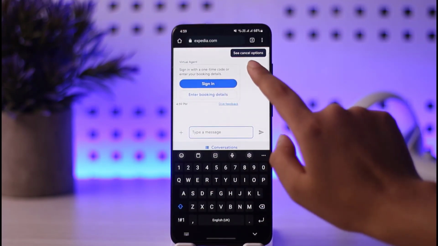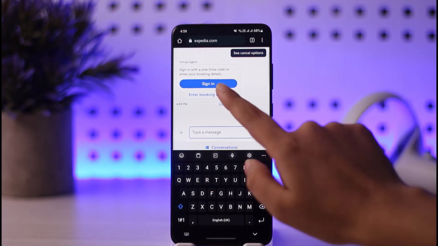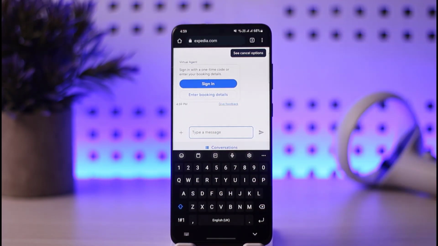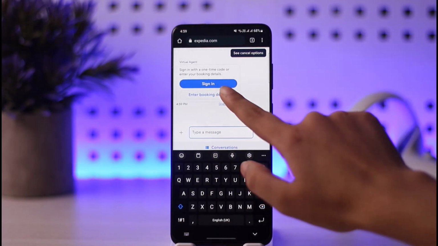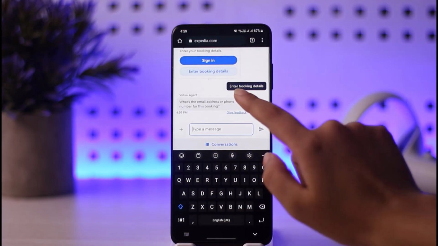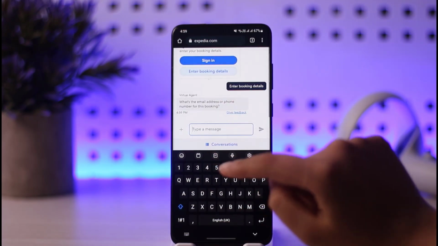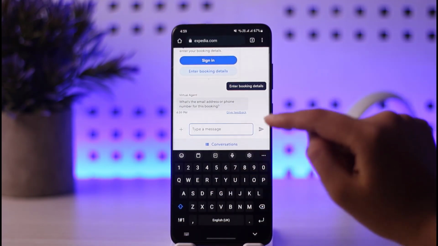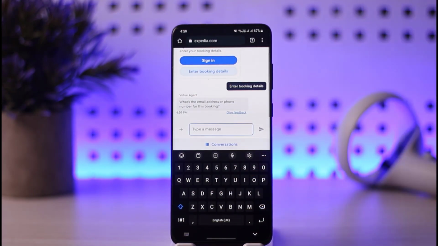For that purpose, you will have to sign in, or you will have to enter your booking details. Simple. You have already done a booking and you would like to cancel that, right? Go ahead, tap on enter booking details, and this will ask for the email and the contact number that you have used to book. Simply enter that information. You will be able to cancel your flight, and if not, this virtual agent will provide you the needed steps of what you will have to do.